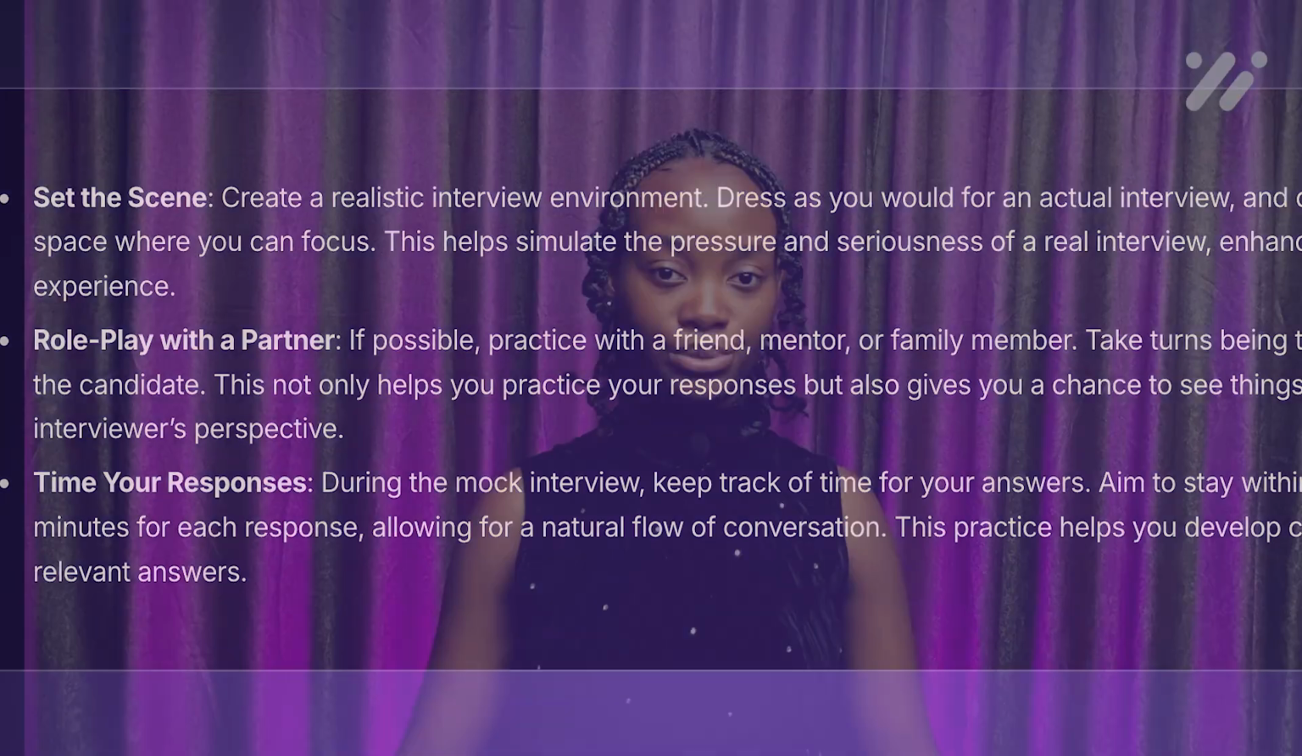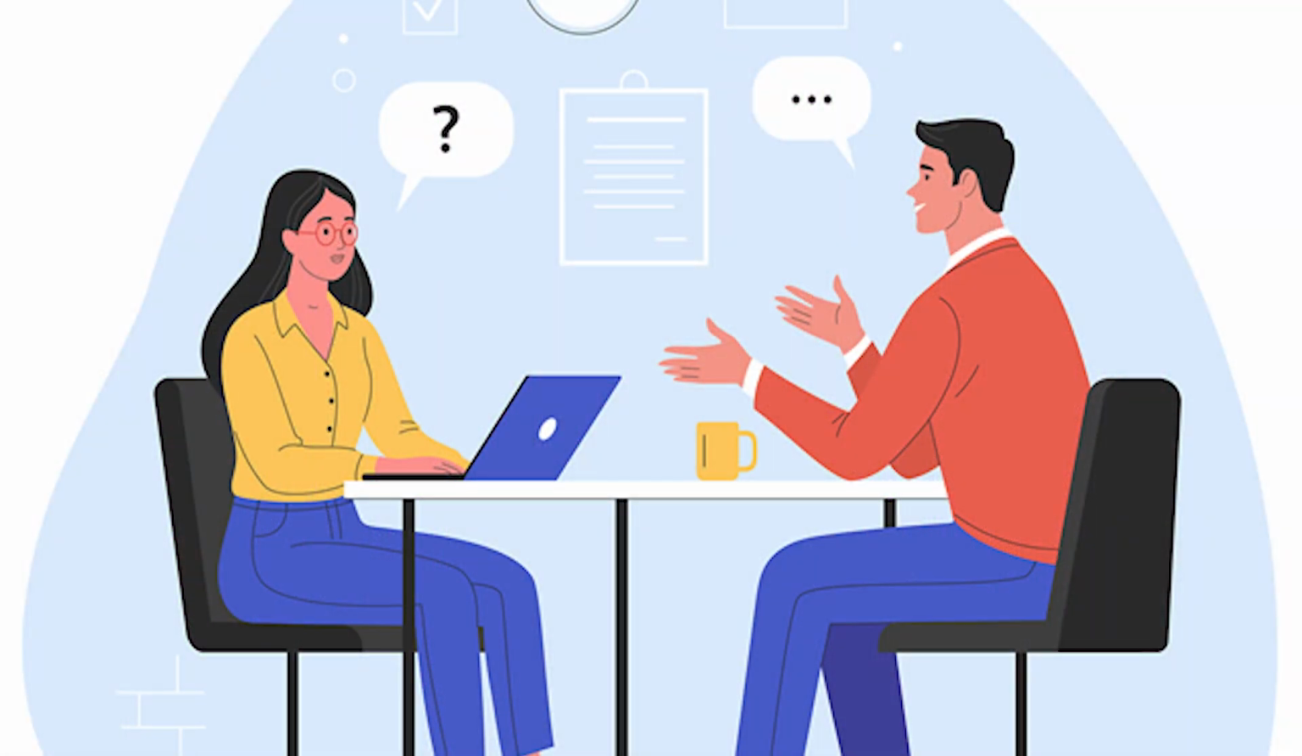Also, time your responses. During the mock interview, keep track of time for your answers. Aim to stay within 1 to 2 minutes for each response, allowing for a natural flow of conversation. This practice helps you develop concise and relevant answers.